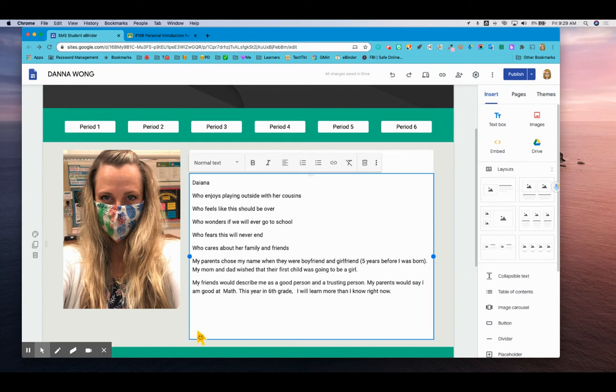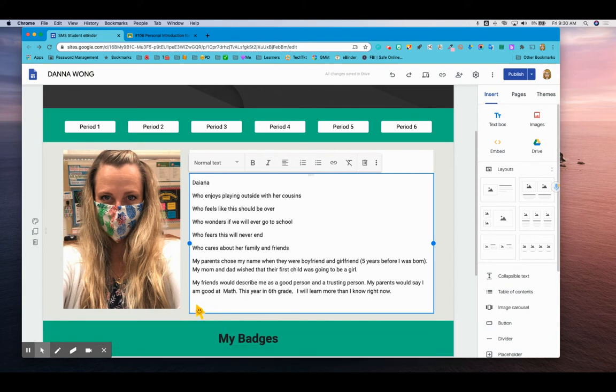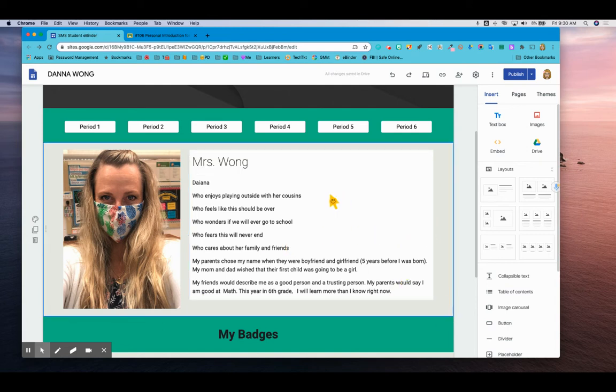So I'm going to get rid of all this empty space. So I'm just going to delete here at the bottom. I'm just deleting this space on the bottom. Okay. Now, when I click off of this, that's exactly what it's going to look like.